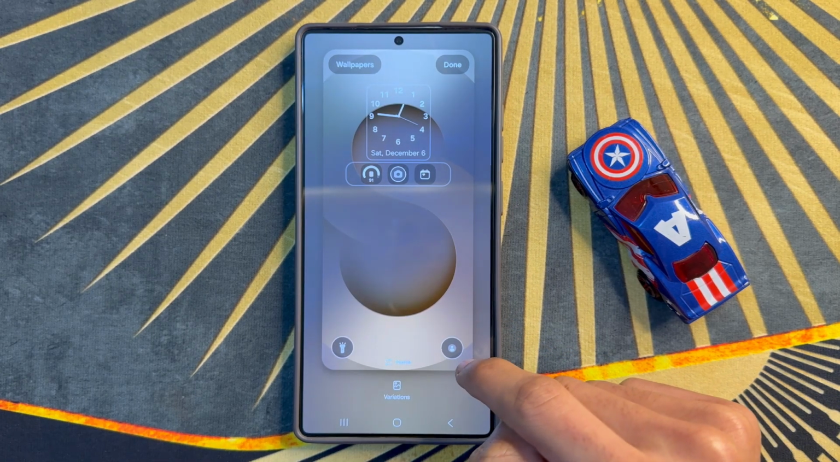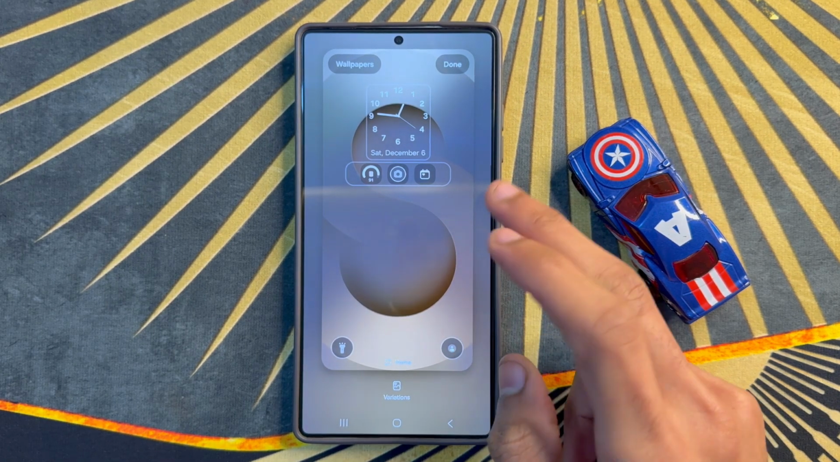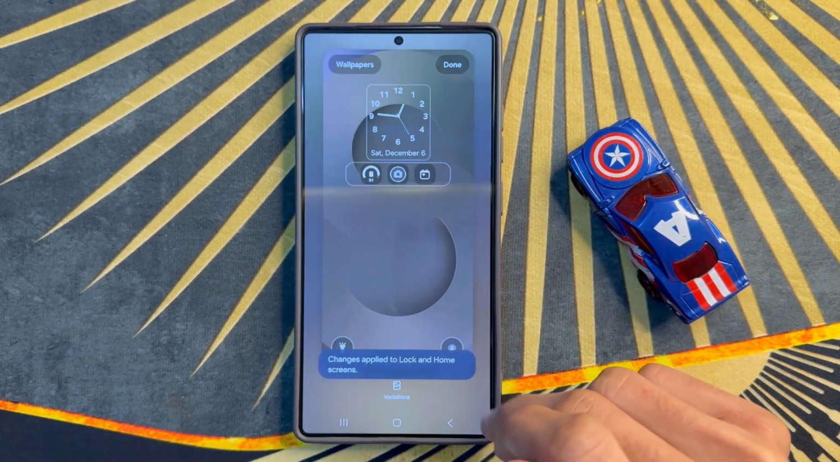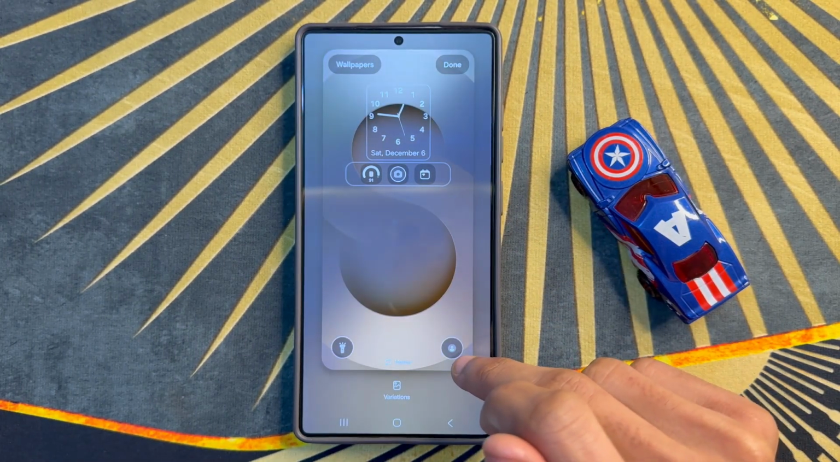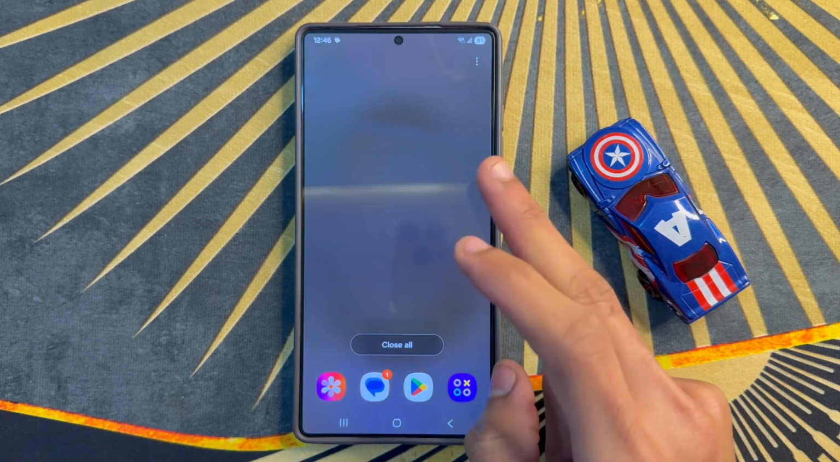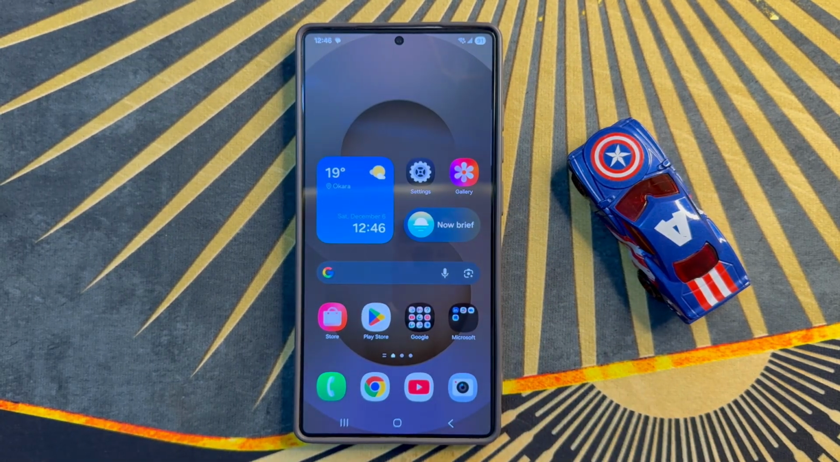You will see contacts app is added. So after the process, click on done. After clicking on done, you will see contacts app is added on the lock screen. After the process, go back to home screen, refresh phone. So that's how you can add contacts app to lock screen shortcut on Samsung Galaxy S26 Ultra.